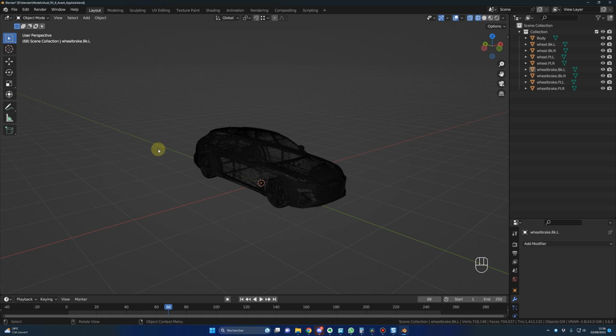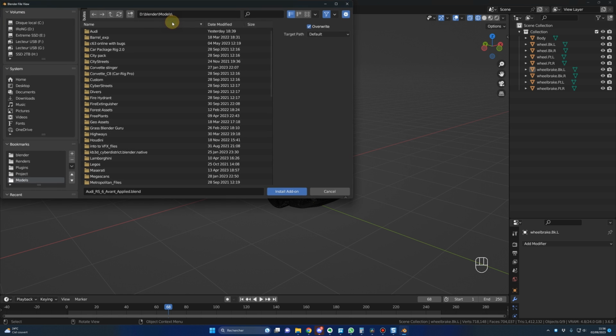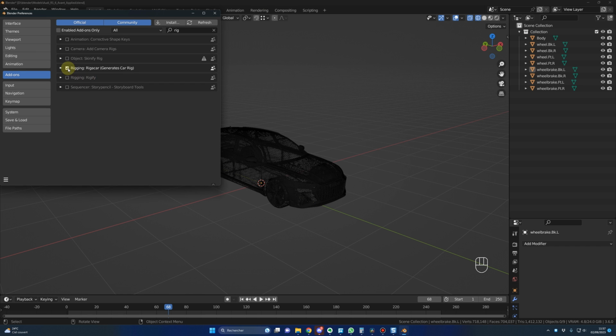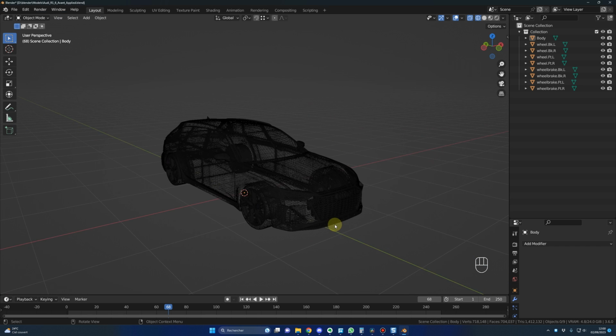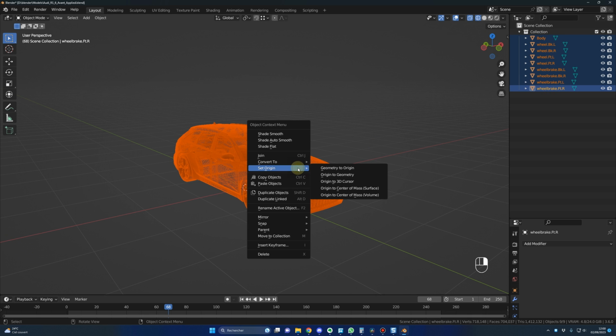When the file is downloaded, you go in Edit, Preferences, Add-ons, Install, you search for the file. Should be something like that, and you press install add-on. Then be sure to have the add-on activated with this checkbox. And one more thing, before we install the rig, you will select all the different parts like this, right click, you go in set origin and origin to geometry.